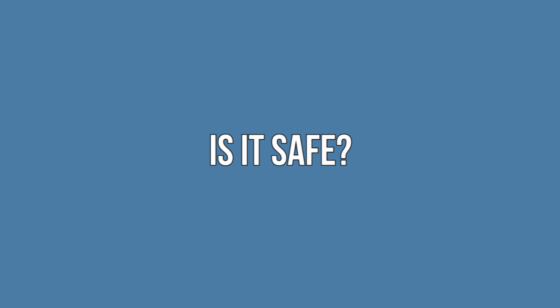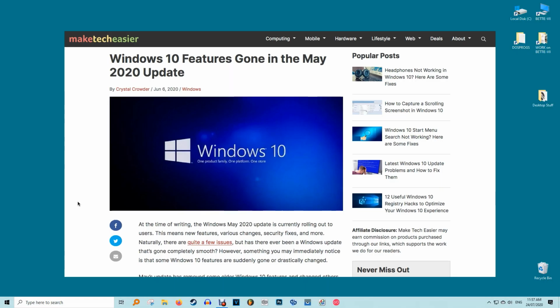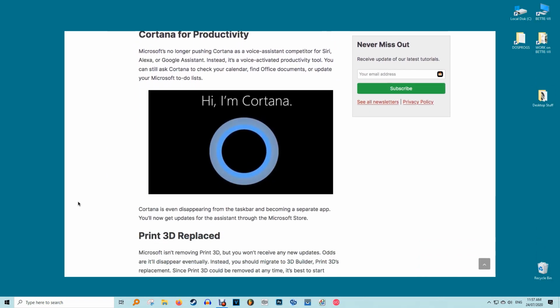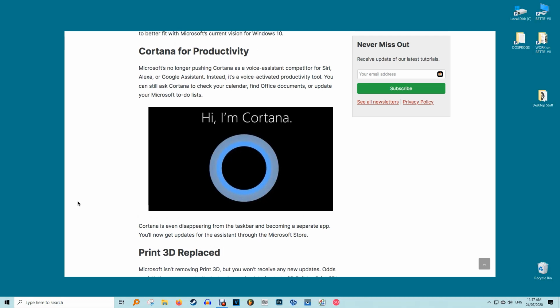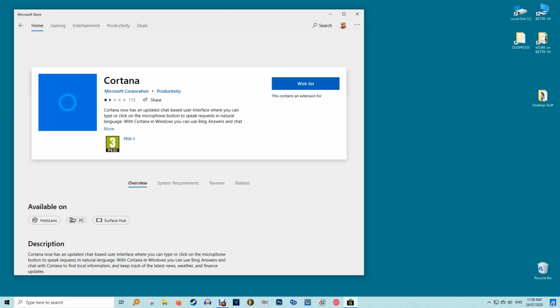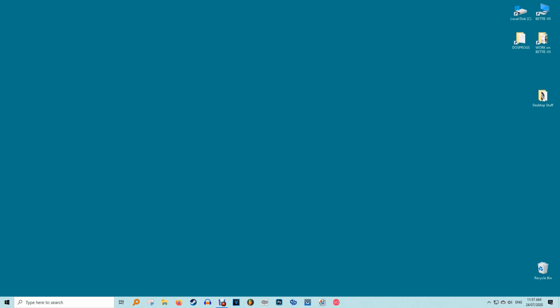Is it safe? Since Cortana used to be built into Windows 10, you may have heard it's dangerous to remove a core Windows component. That's very true. However, Windows works fine without Cortana, even before the May 2020 update. Now, Cortana isn't integrated into Windows like it used to be. It's an app, so this makes it safer than ever to uninstall Cortana without harming your system at all. If you have any concerns, back up your files before proceeding.